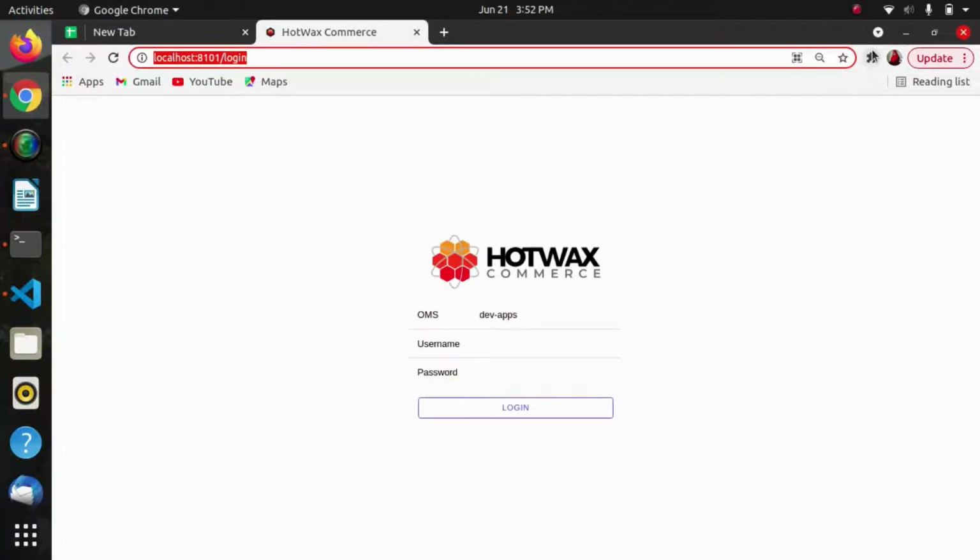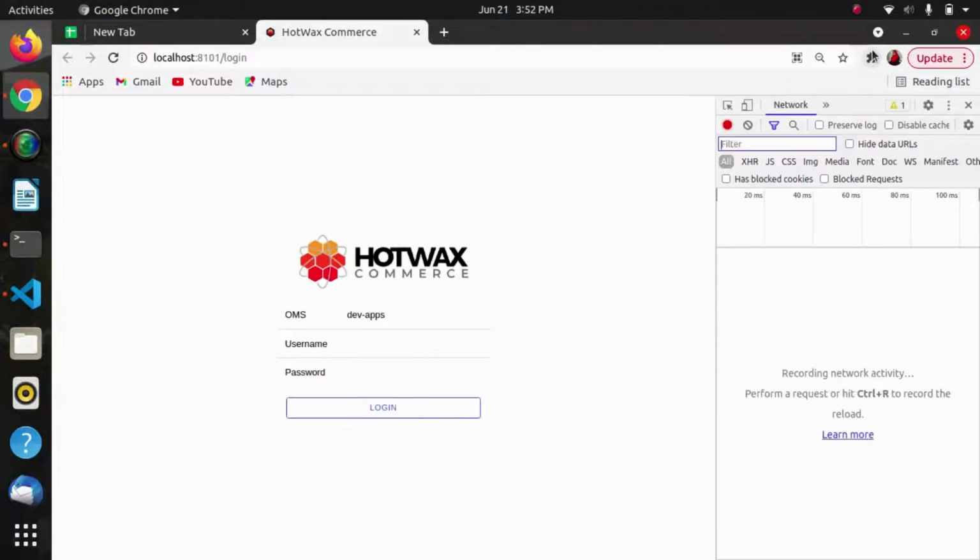As we run the app, we can see the login screen where we will enter the credentials to log into the app. Now, to see the API, I will open the network panel and will enter the credentials, that is the username and password, to open the app.